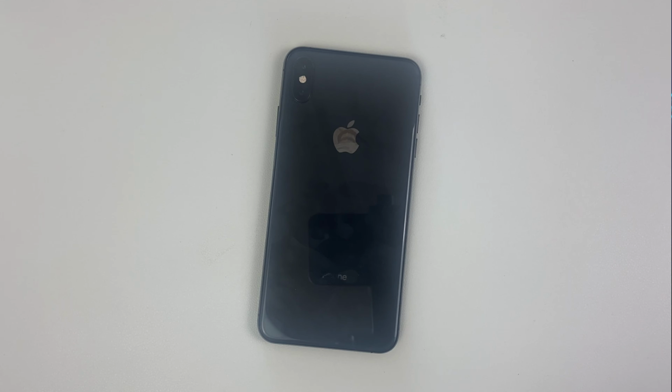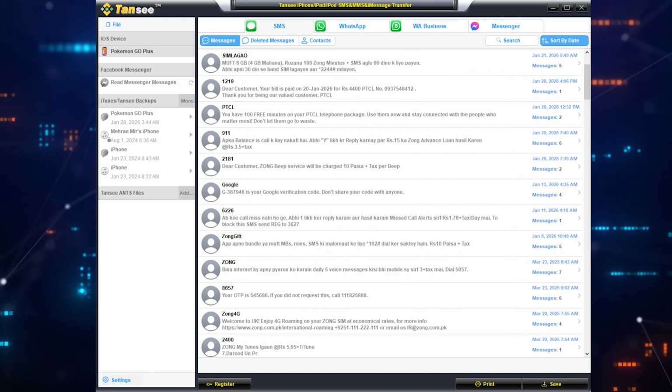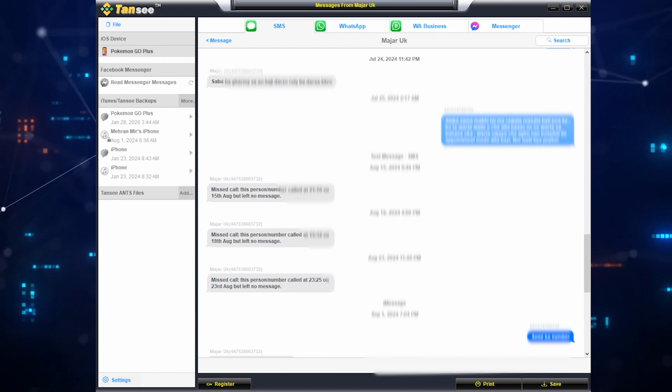And definitely among all these 4 methods, I will prefer the second method, which gives you accurate and detailed prints of all your conversation.